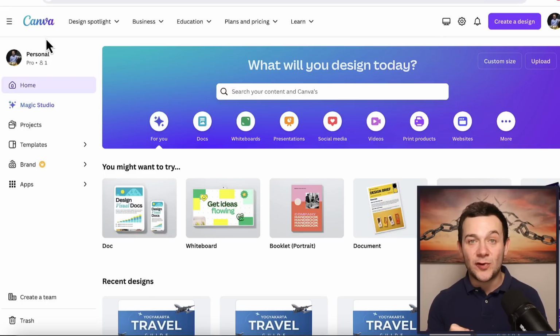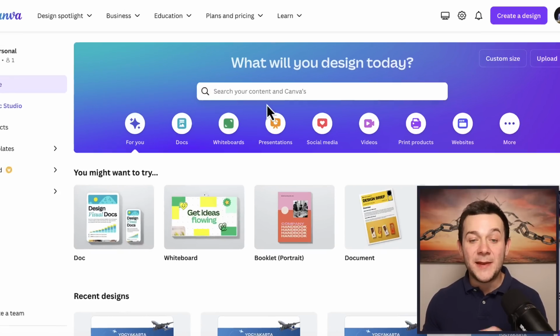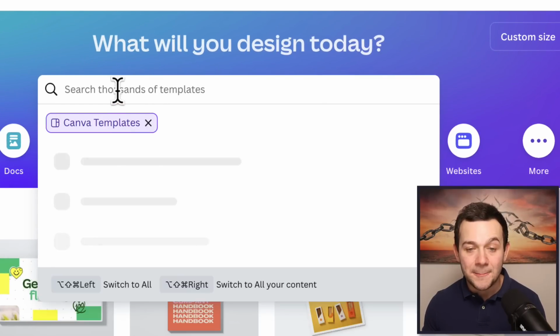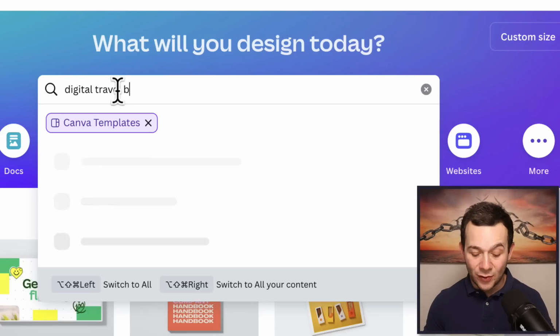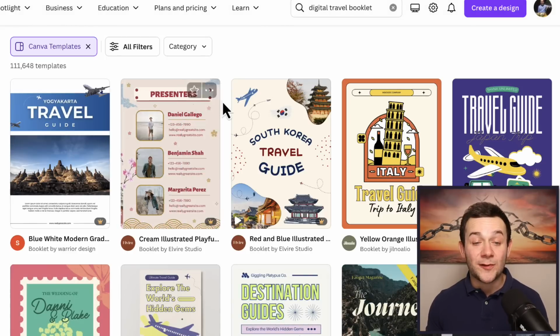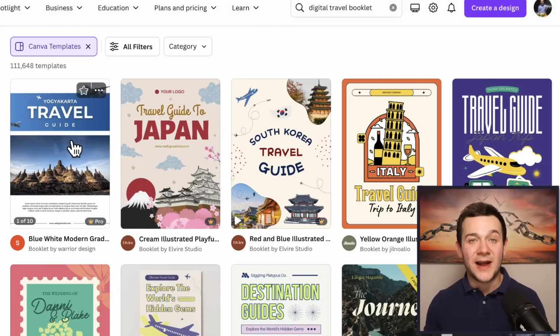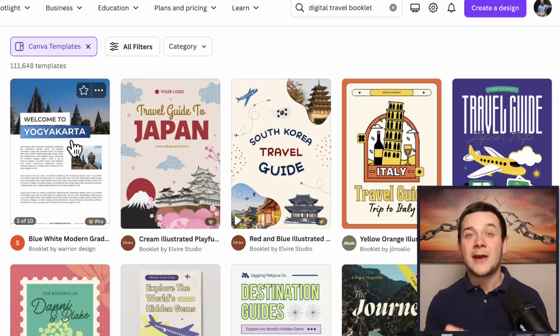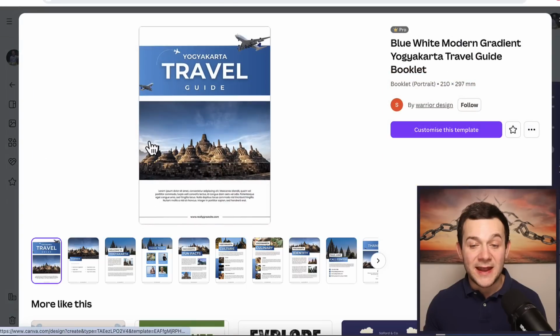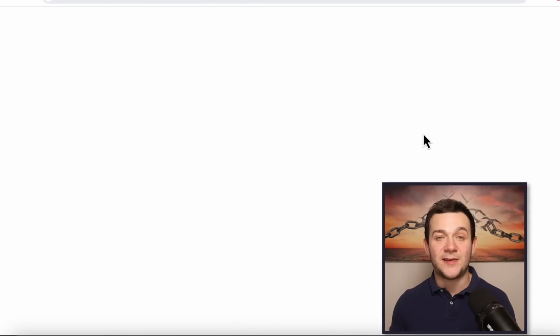Now, the first thing you want to do once you're over to Canva, in this search bar right here, you simply want to click onto it, then click onto where it says Canva templates and simply type something in such as digital travel guide or digital travel booklet and then hit enter. You'll then see a wide range of these different digital travel guide templates that we can very easily customize and edit as our own. And you just want to select any one of these that you like the look of. For the sake of this tutorial, I'm going to select the first one right here. I'm then going to click onto where it says customize this template.